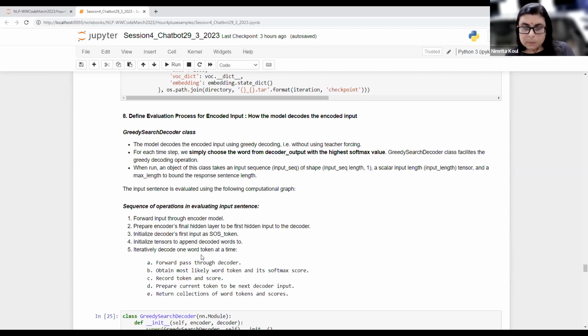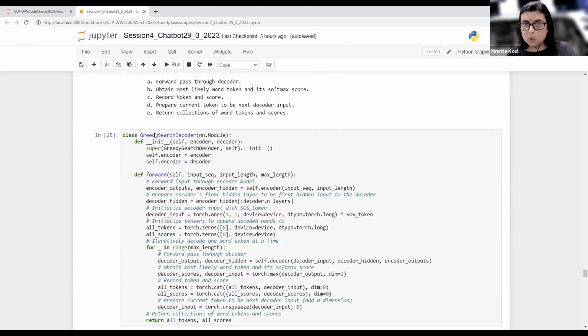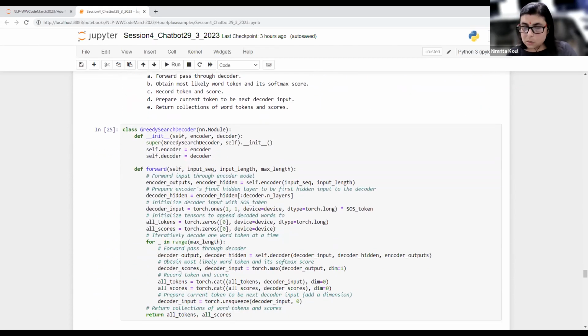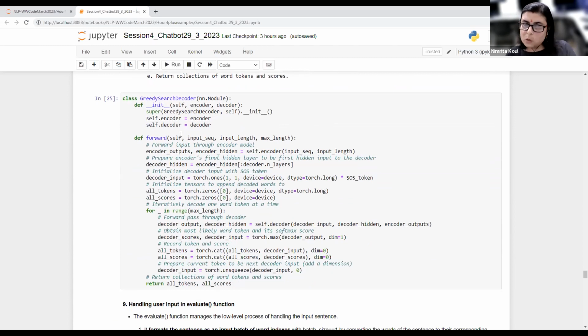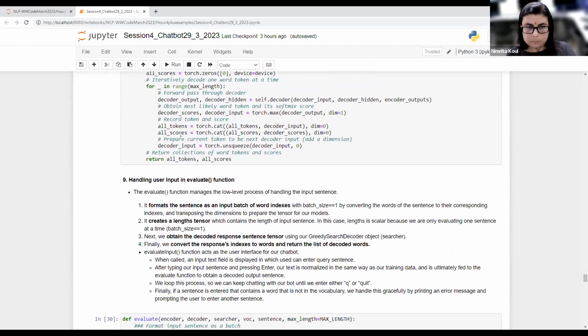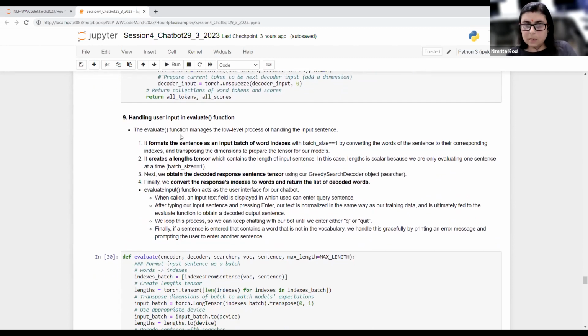So a simple search, or a greedy search, is to use the word which has the highest softmax score. That is exactly what this greedy search decoder class implements in this code. We are implementing a greedy search decoder, which is a wrapper on top of our decoder, which we already implemented above. This enables you to pick the word with the maximum softmax score at every step of the decoder. And then we have written an evaluate function.